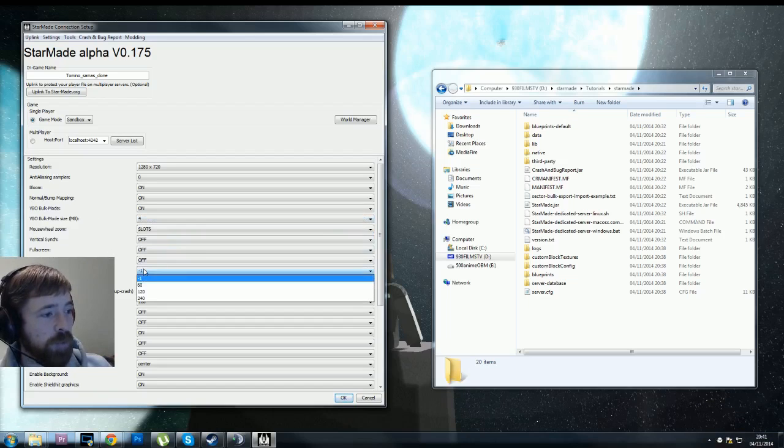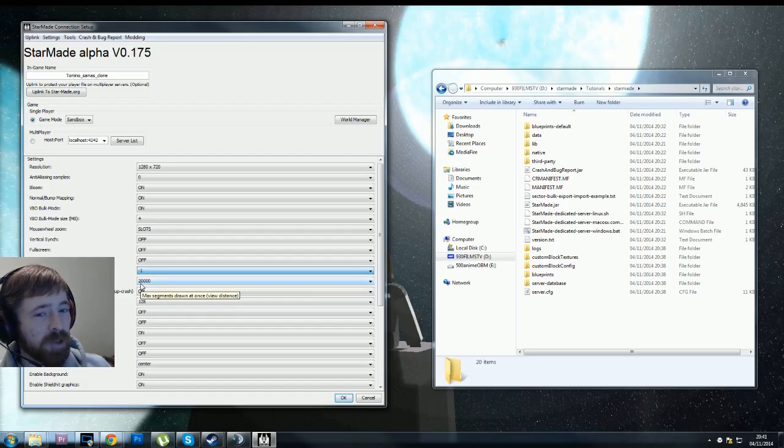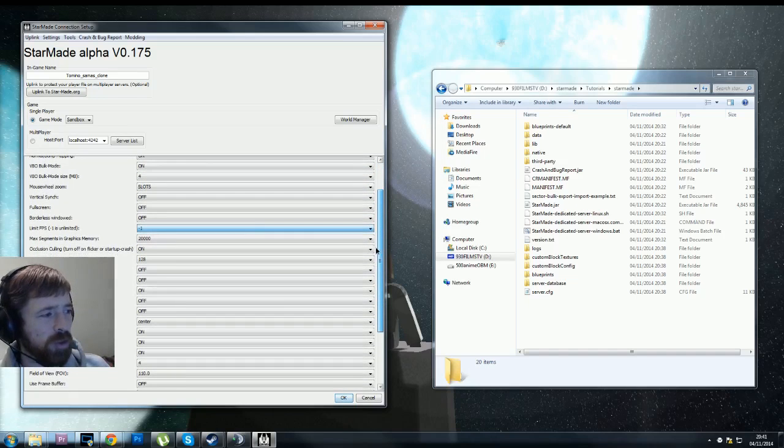There's your max segments. Max segments is a bit like draw distance, but it's much, much larger than just draw distance, because obviously in space there is less stuff around you, so draw distance doesn't really work as well. High-res background is a fallback image for when you have the procedural background off. So it looks a bit like spacey photos.